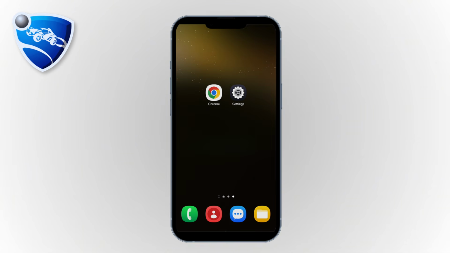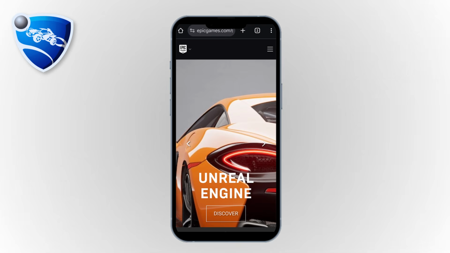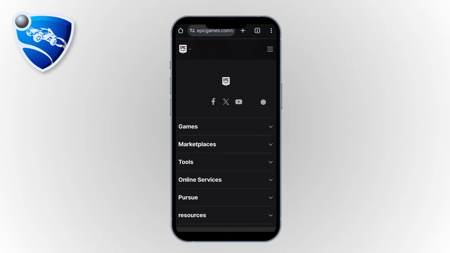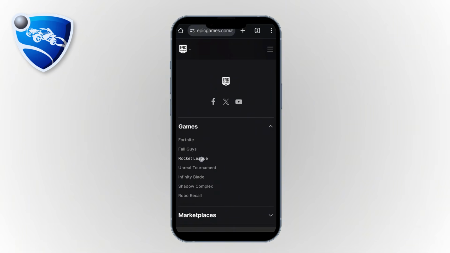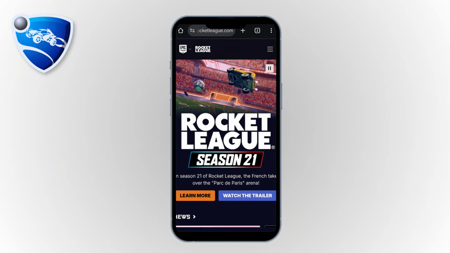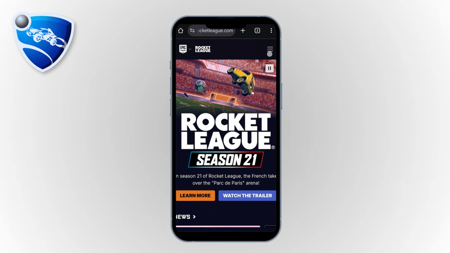After this, open the Chrome browser on your phone and go to the official website of Epic Games, epicgames.com. Then scroll down and open the games right here and tap on Rocket League. A new website page is opening. Just tap on the 3 lines hamburger icon in the top right corner.